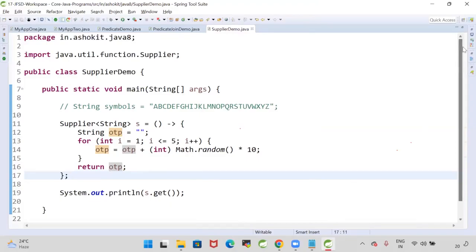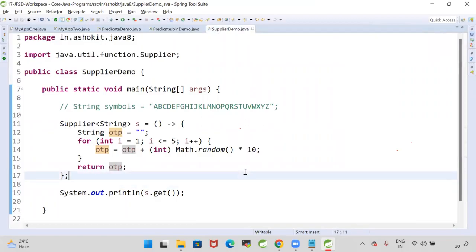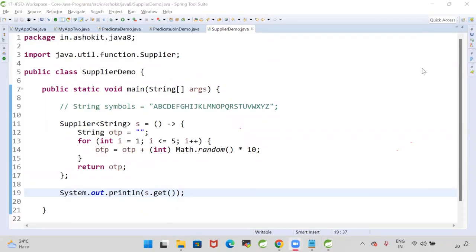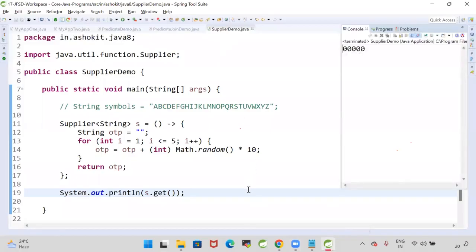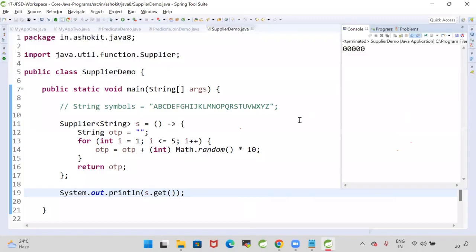Can you check the console? System.out.println(s.get()). Are we getting any output? I'm calling the get method. It has to return that value, right? Is it returning that value? We are getting all zeros. Run as Java application. We are getting all zeros. Why is it giving all zeros? Can you check that?